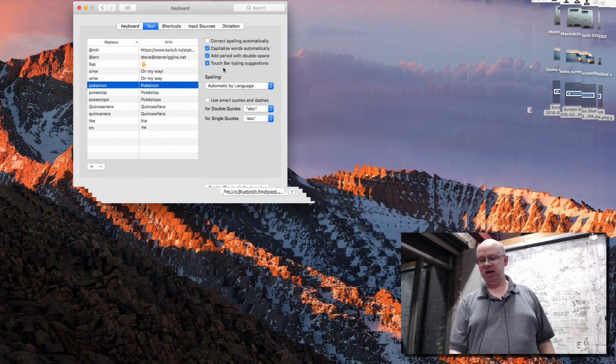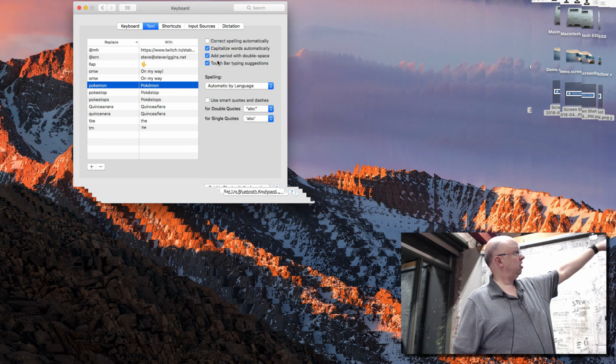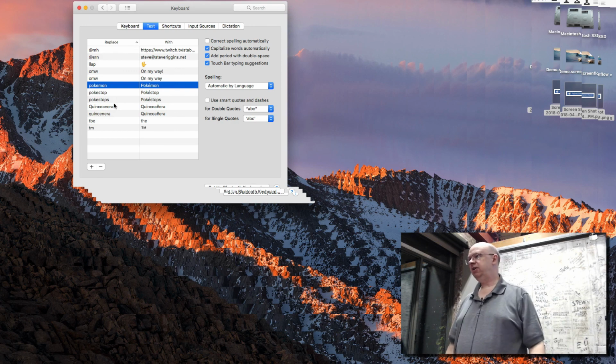And then you can have all of these things, like, do you want it to show up in the Touch Bar typing suggestions? All the other kind of stuff you can do with text is right here. But you can add any number of these that you want, and they'll sync to your iPad, your iPhone, and your Mac. So that's the free version of it.